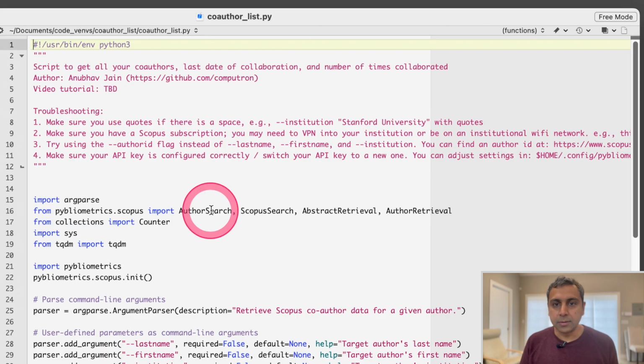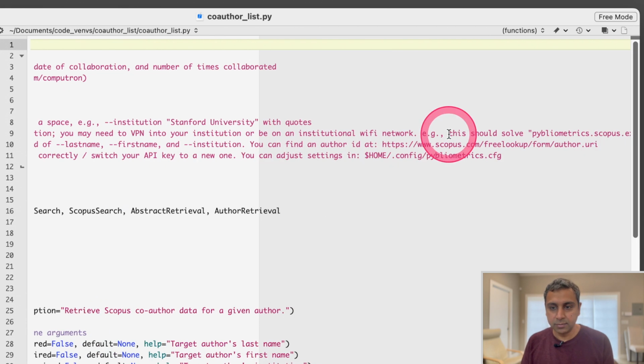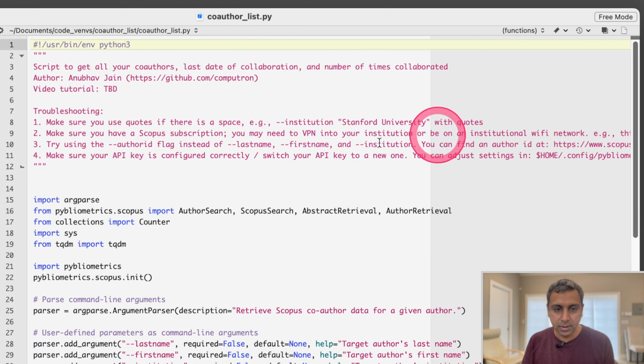And that's about it. So if you do run into trouble with the script, there are some troubleshooting notes in the script itself. For example, it reminds you to use quotes if there's a space, that you have a Scopus subscription, and that you might actually need to be on your institutional VPN in order to get this to work.